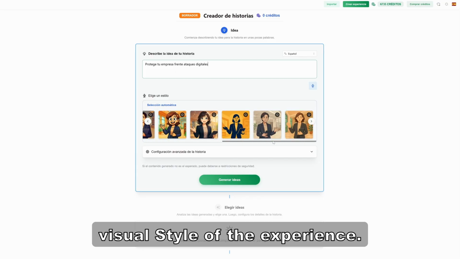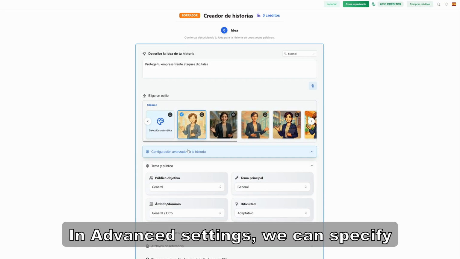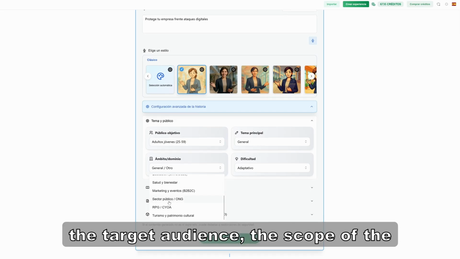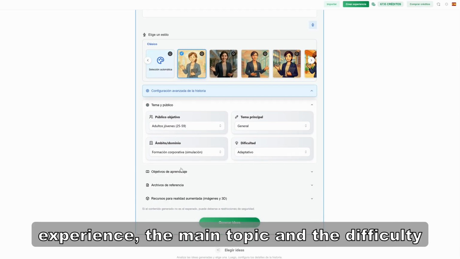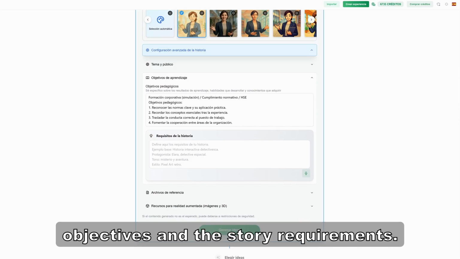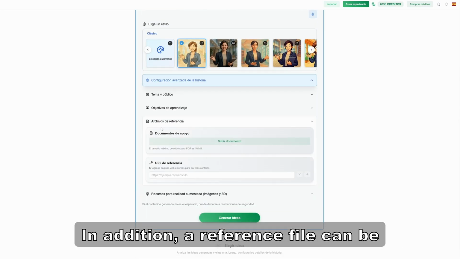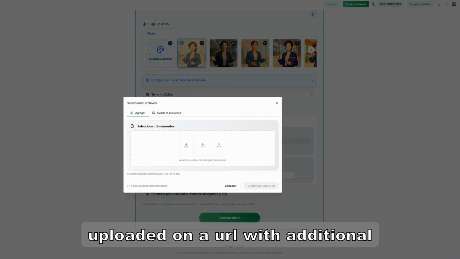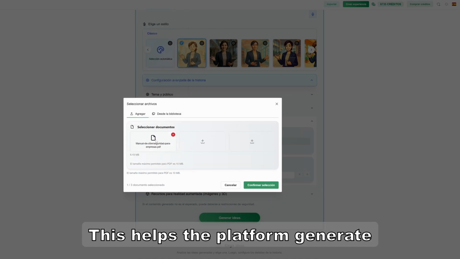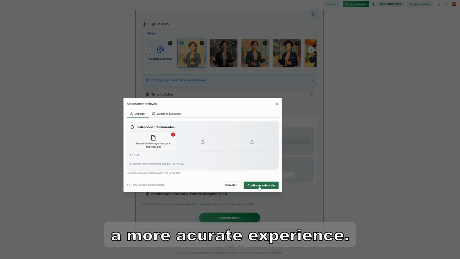Then, we choose the visual style of the experience. In advanced settings, we can specify the target audience, the scope of the experience, the main topic, and the difficulty. It is also possible to edit the learning objectives and the story requirements. In addition, a reference file can be uploaded or a URL with additional information can be added. This helps the platform generate a more accurate experience.